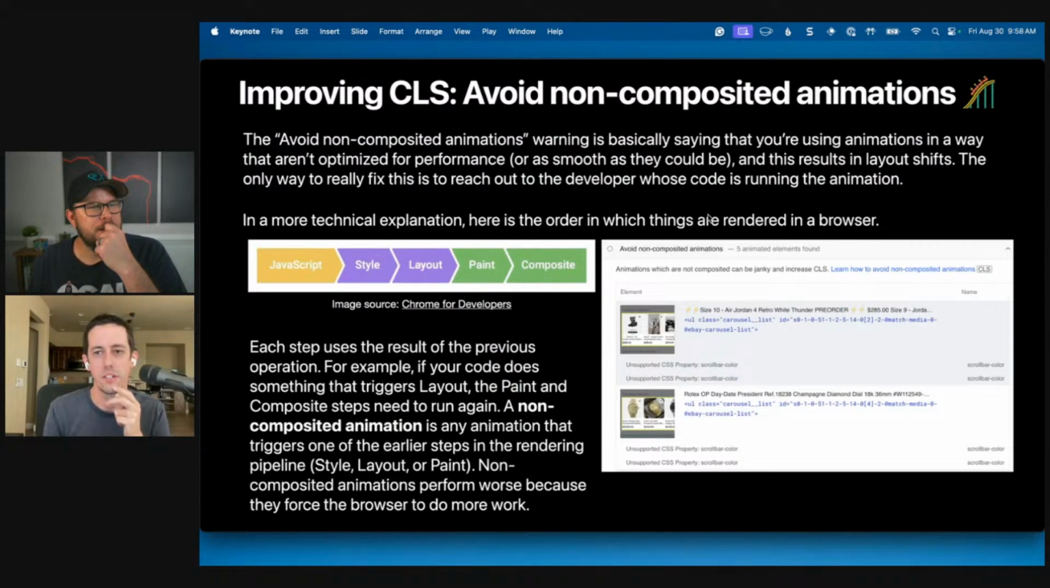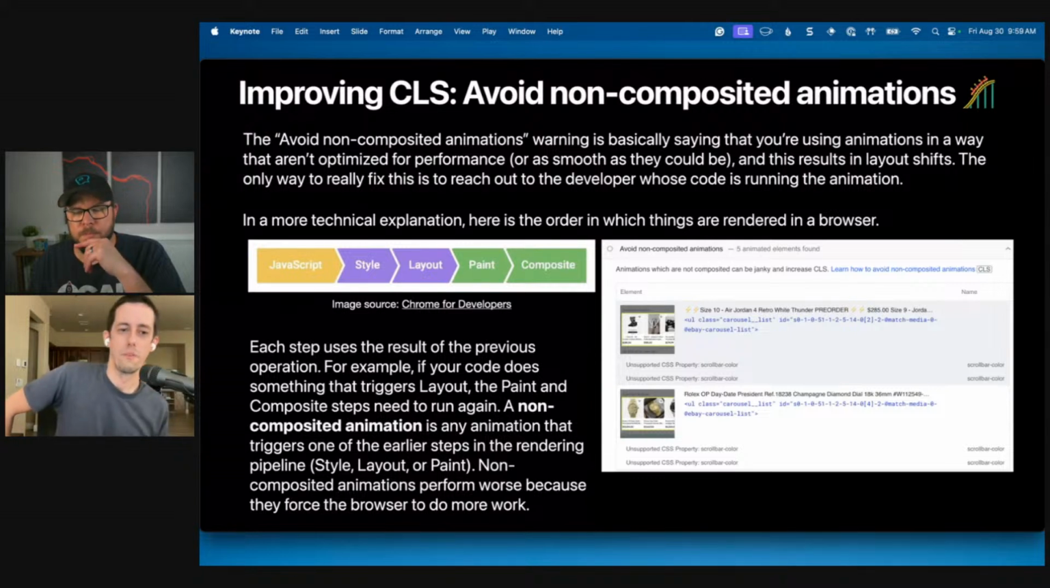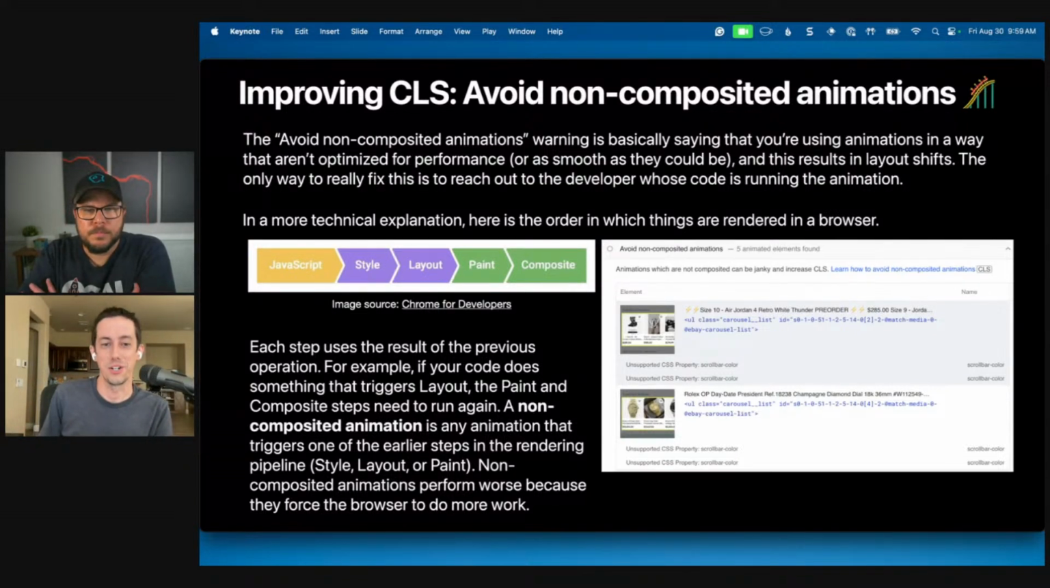Okay, and this is getting towards the end here, is the avoid non-composited animation. So this one is very, very technical, and to be honest, this even goes above my head a little bit, into my brother, who's more the hardcore developer type of a person that would be doing something with this. But basically, they're just saying that you're using animations in a way that aren't optimized for performance or that are as smooth as they could be.